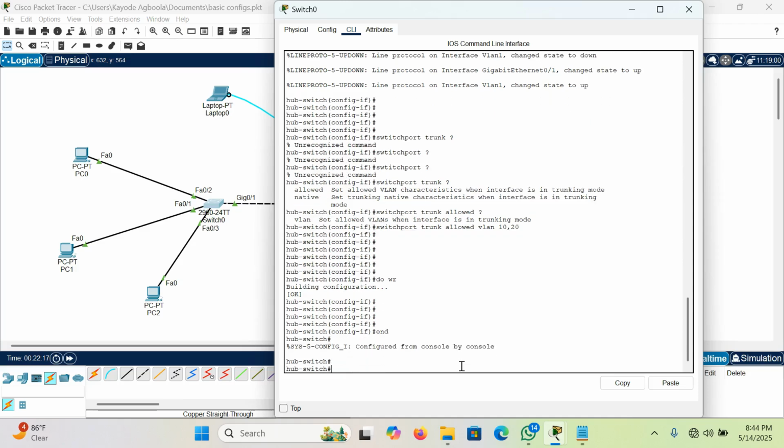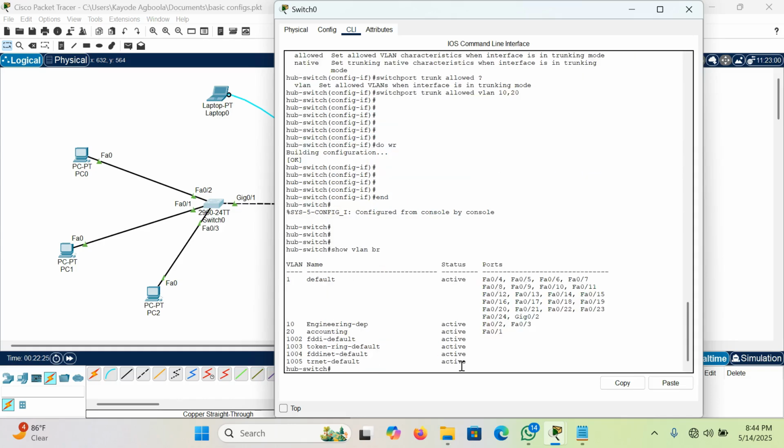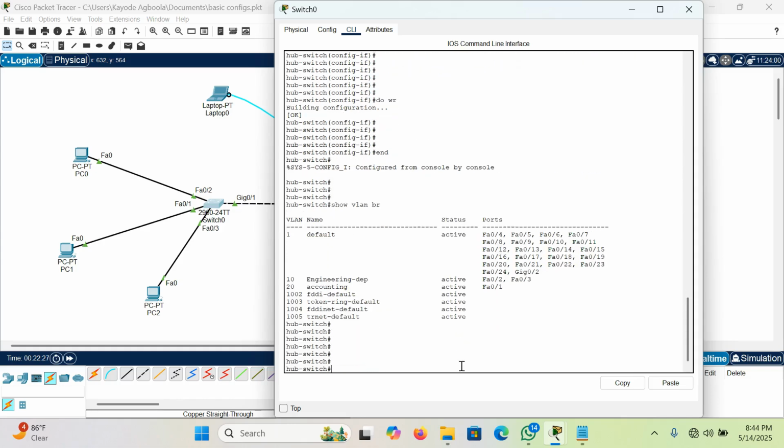So end. The first command is show VLAN brief. Alright, so there are some default VLANs that exist. All these ones: FDDI, token ring, FDDI, default. So all these ones are default VLANs. You don't create them. Even if you create any VLANs or not, if you show VLAN brief, you still see them in the show VLAN brief command.